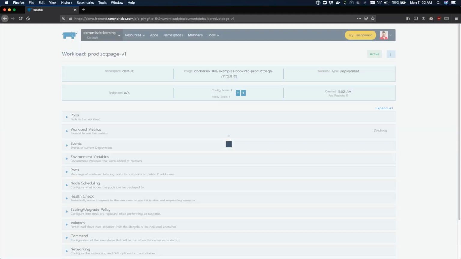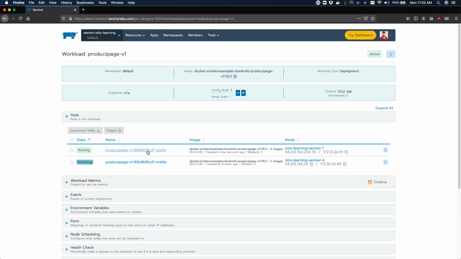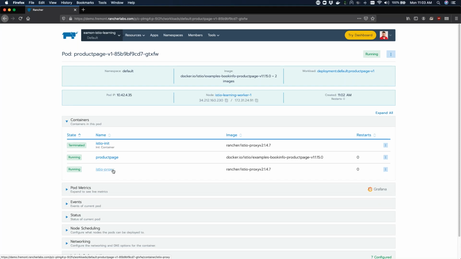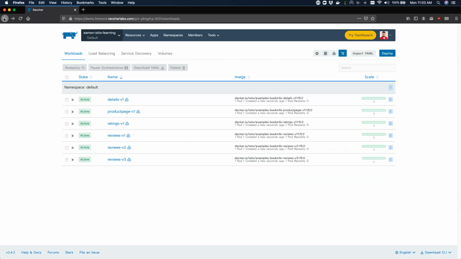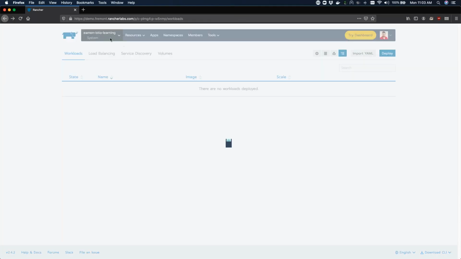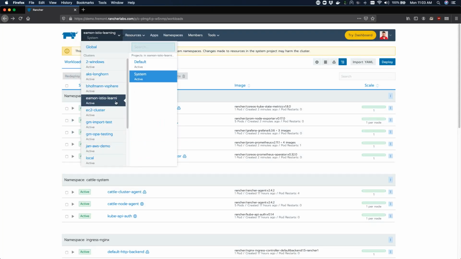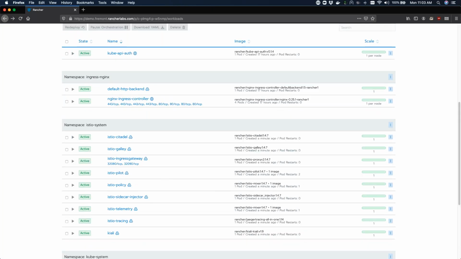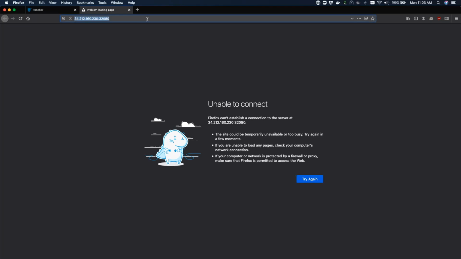So we've got product page running here. Okay, if I click on the product page, we see Istio. There's the proxy that's been injected, so that sidecar injection has occurred as expected. If I go under my dropdown, we're in the system project here. Let's grab 32080. Can I go to /product page?